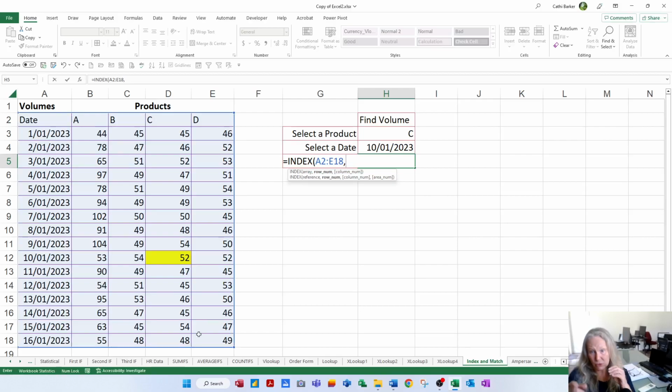Now it says, what row do you want? Well, I want the row that contains the date, the 10th of January 2023. And that date is going to change. It could be the 9th of January, it could be the 4th of January. So I can't type in the date or can't type in the row. I have to do a match. I'm going to hit M, A, T, and there's my match function. Returns the relative position of an item in a range.